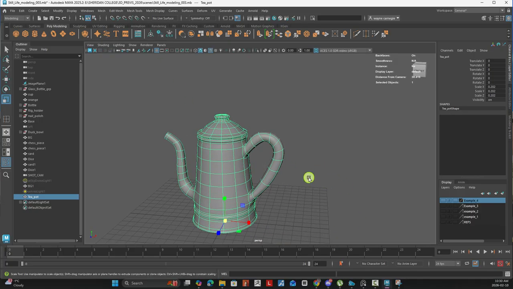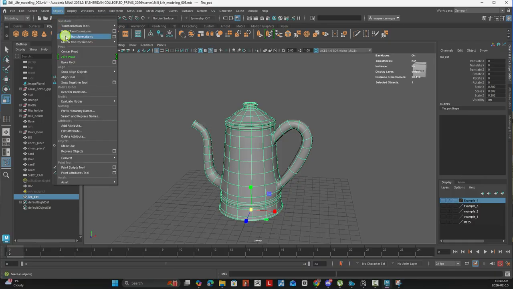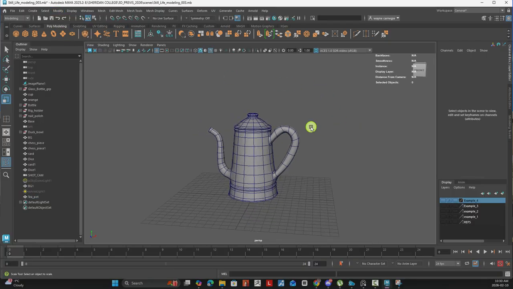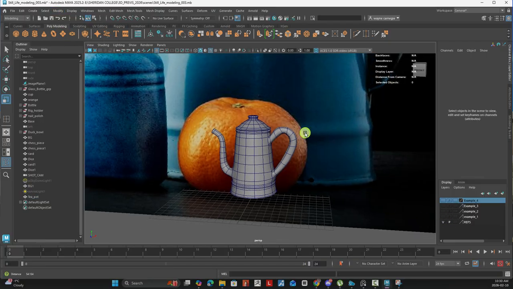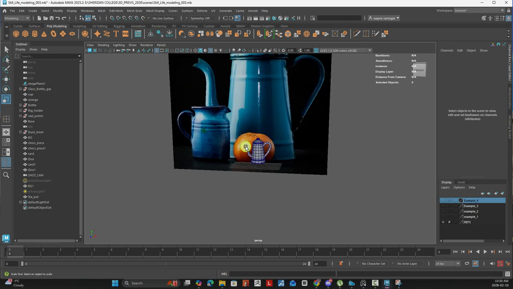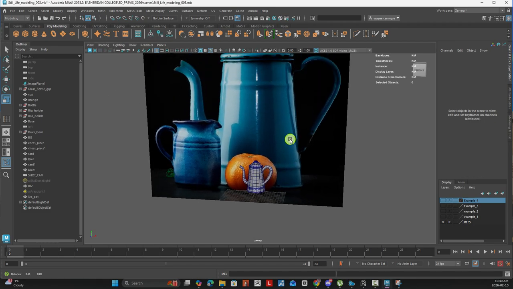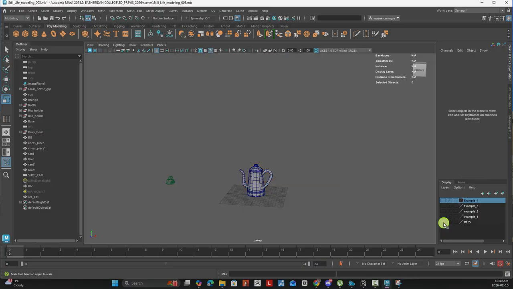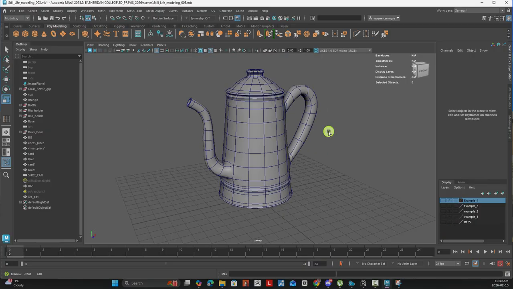Okay, and then you could go to modify, freeze transformation, and then you move on to modeling the other things, orange and all that kind of stuff. I'm not going to model orange, I just wanted to show you how to create this shape here.